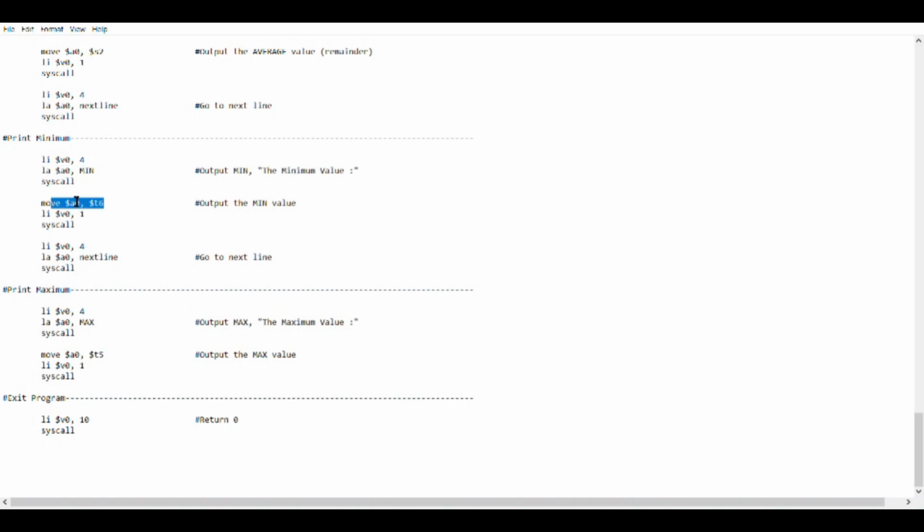Move $A0, $T6 for output the minimum value. Load immediate $V0, 1 is for print integer. Load immediate $V0, 4 is for print string. Load address $A0, next line, for calling out next line from the address. Syscall is for calling the operating system to print the next line.